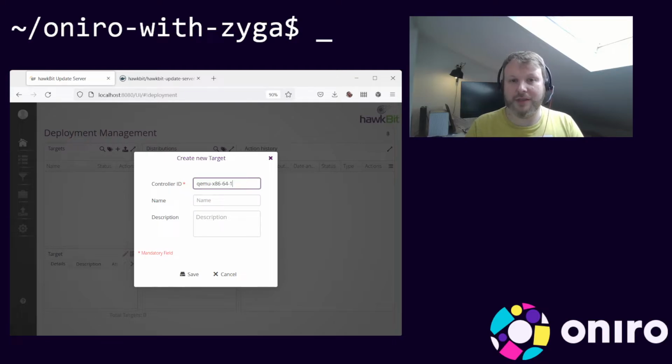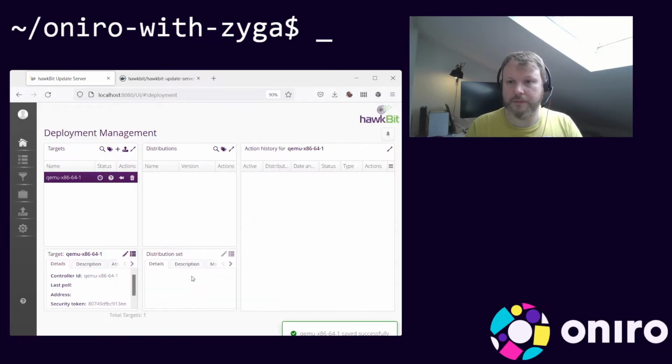You can also provide a name and a description if you want. When you are ready, click the Save button to continue. In a future video, I will show you how to define a target non-interactively by using the command line. Notice that HawkBit has generated a security token for our new device. We will need this token later, during device provisioning.